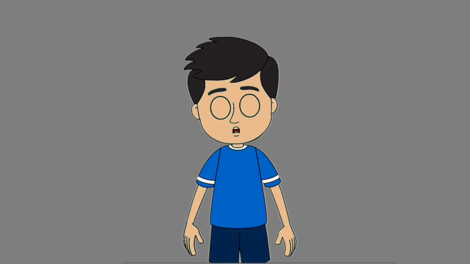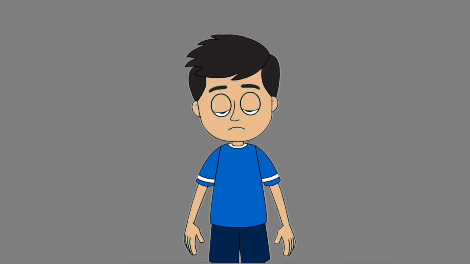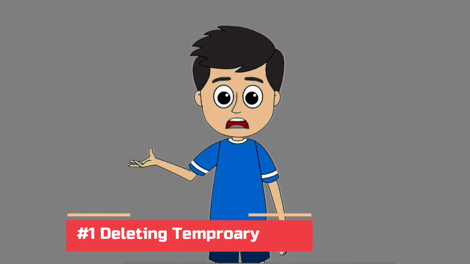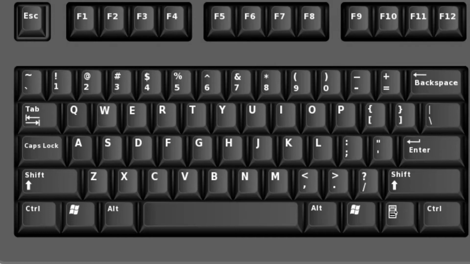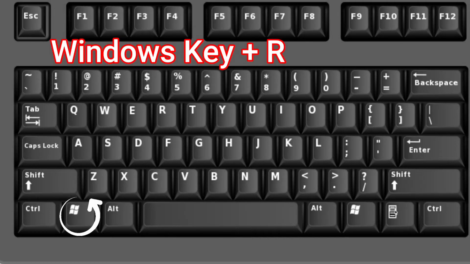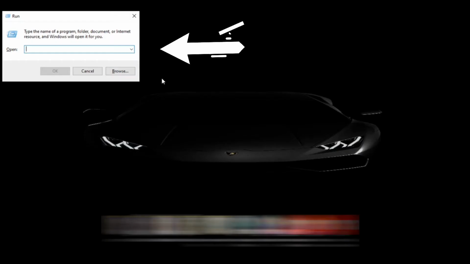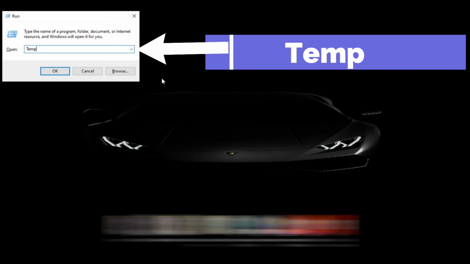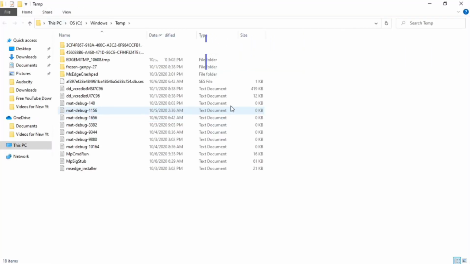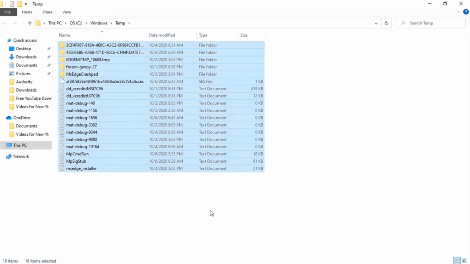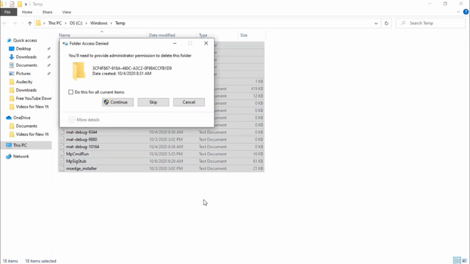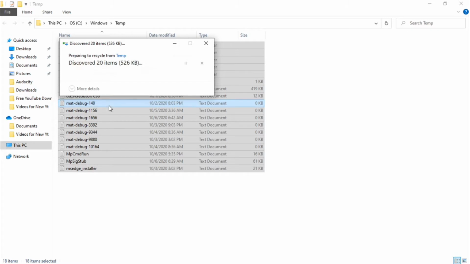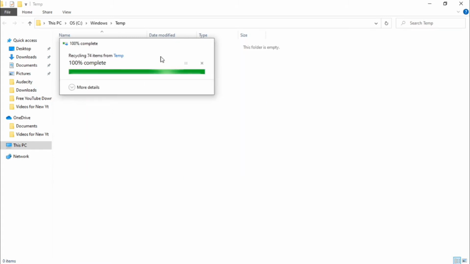Number 1. By deleting temporary files. First, open run command. To open run command, press Windows key plus R. Then a run command will open. Then type temp. Lots of files will open. They are temporary files made by a computer when it is run. They are really unnecessary files and need to be deleted. So all files will be deleted.